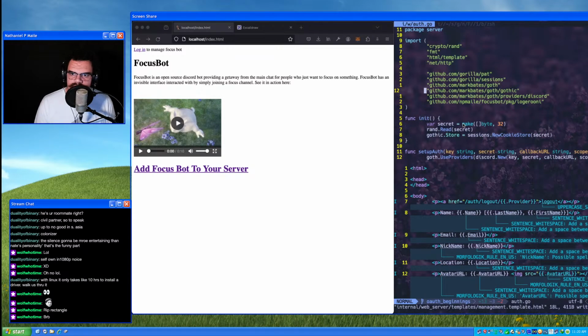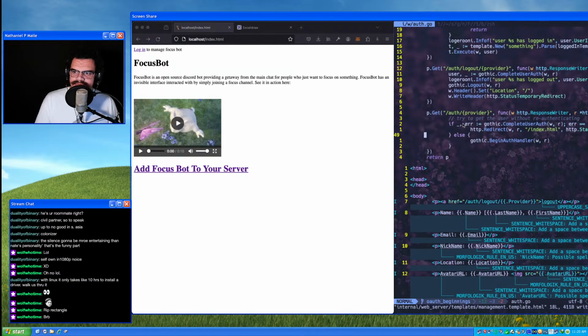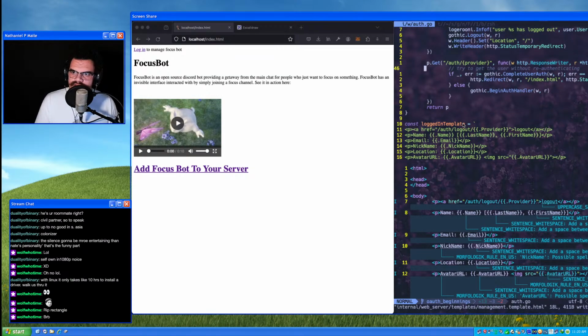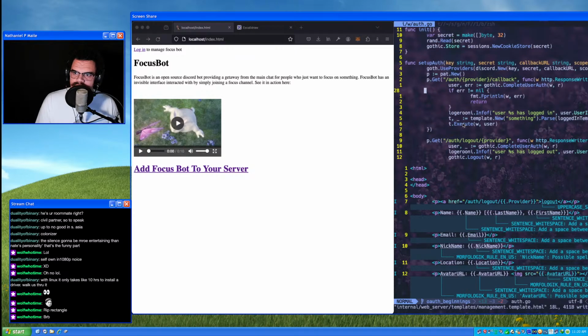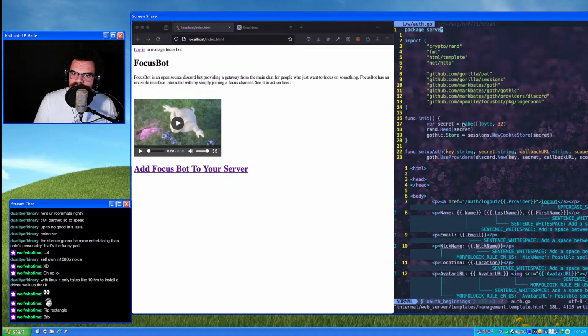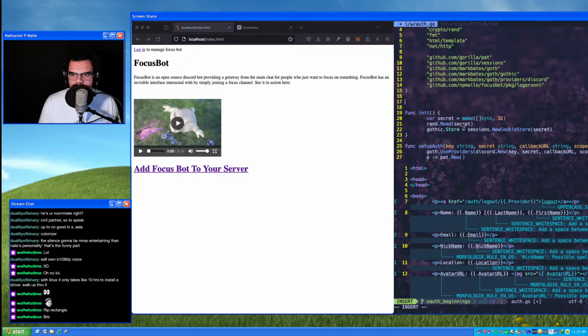So what we're gonna need to do is go embed that bad boy. Actually, where does this redirect to when you've logged in? Provider callback t.execute. So that's this template that's executing. So let's get that bad boy going.